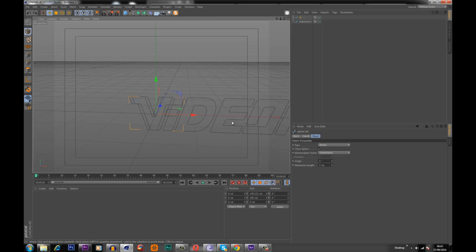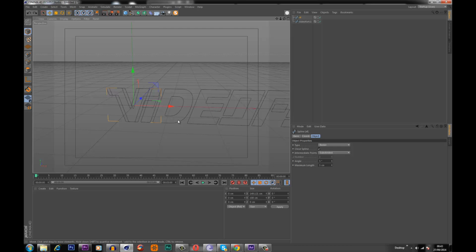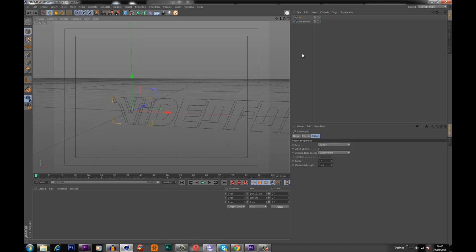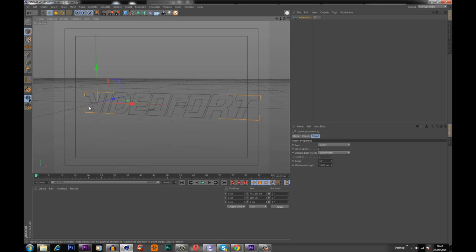Okay, here is the scene. This is going to be our starting point. All I have here are two different splines. One is simply the VF spline, which we're going to be working on primarily to begin with, and the other is the whole VideoFort logo, so all of the text basically. If you would like, you can download the project files below this video, so you can follow along with the tutorial more easily.